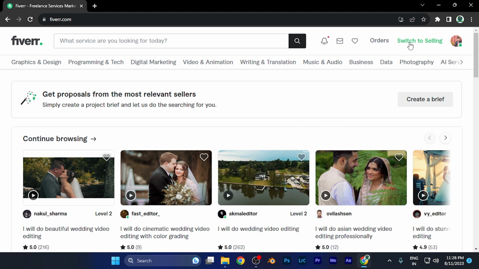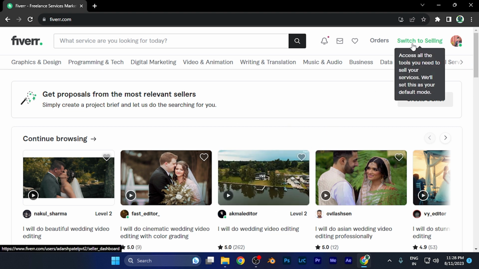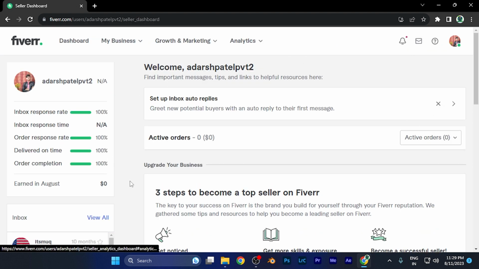Now let me switch to my selling account. On the top right corner I'm going to see this option of switch to selling. When I click there, now this is the home page of your dashboard. Now first of all, you need to open your gig window. So on the top window, you're gonna see the options of dashboard and my business and some more options as well.